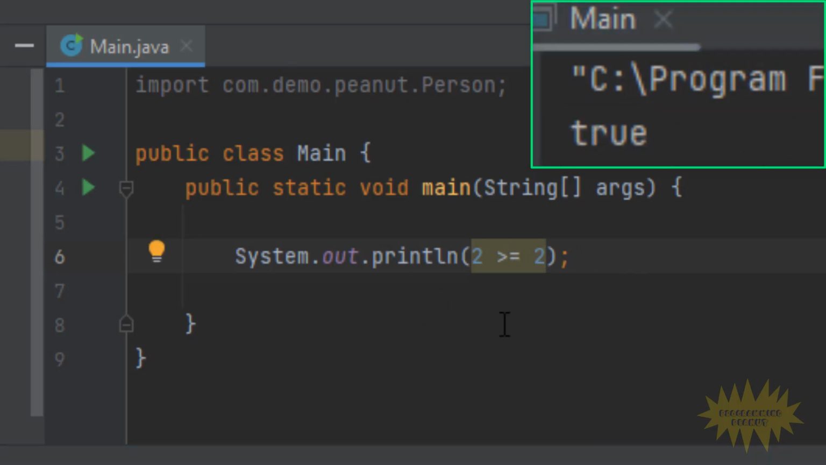All right, so the next one is the check for equality. And you do that with two equal signs, not one, but two. The way you read this is is 2 equal to 2? If we go ahead and run this, of course, that is true. If we were to use basically any other number and run this, this would read as is 8 equal to 2, which of course is false.